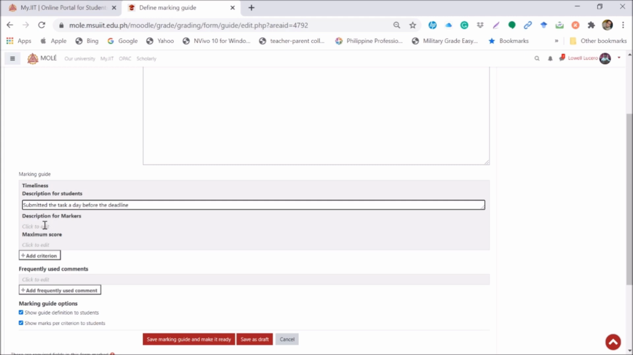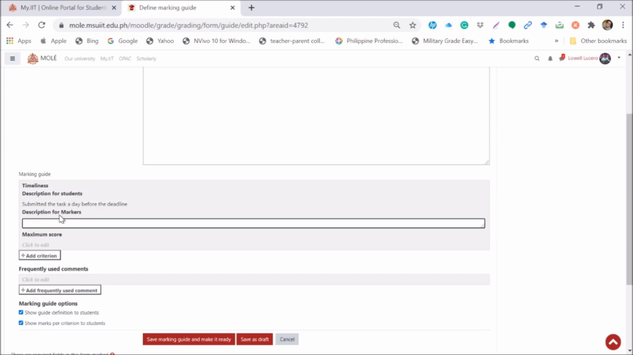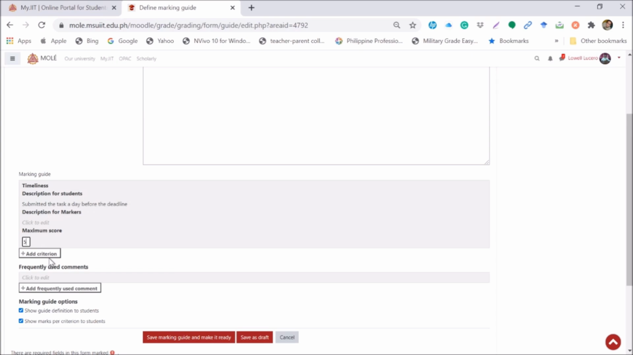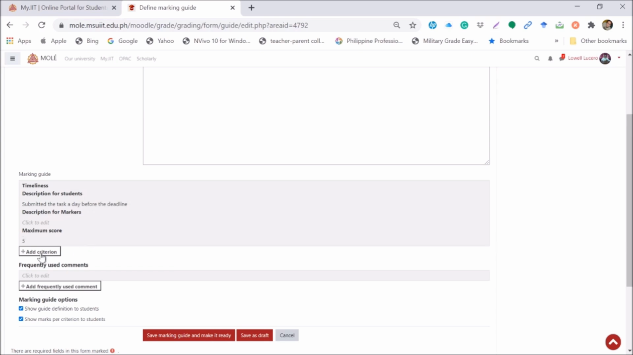Now you may also choose to add description for markers. You only do this if you are inviting other teachers to evaluate also the performance task of the student. If none, then you can leave this blank. Now let's add maximum score for timeliness. For this example, let's use 5 points as maximum score.